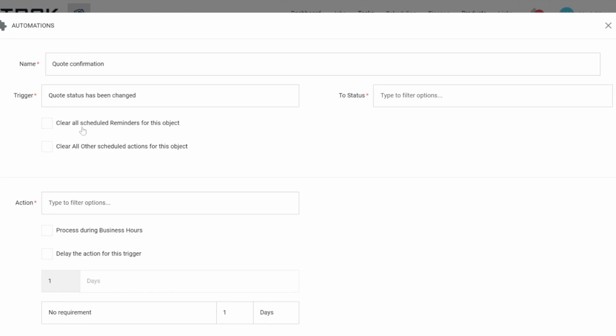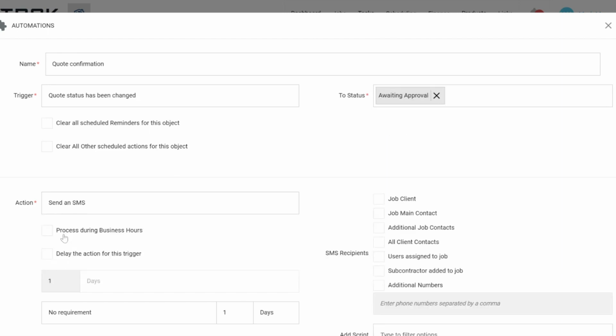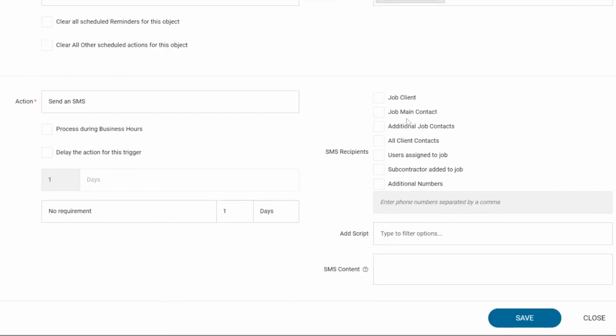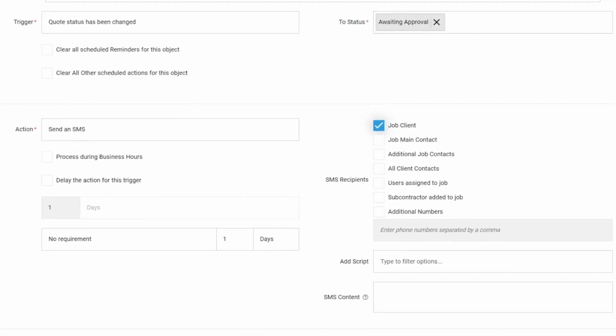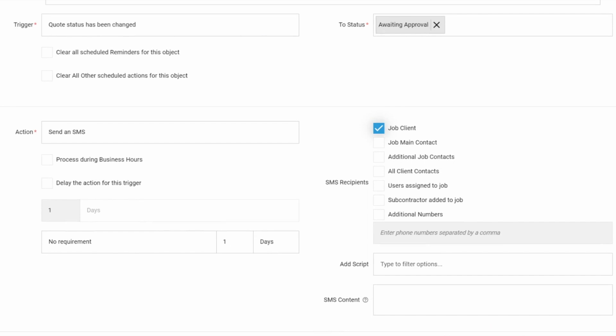Now in Trak, when you create a quote, the status is a draft. When you share it to the customer, it goes to awaiting approval. So in this instance, when the status changes to awaiting approval, I want it to send a text message to my job client. Okay, so now in Trak, when I've created a quote and I've shared it via email, I want it to send an SMS to the job client.